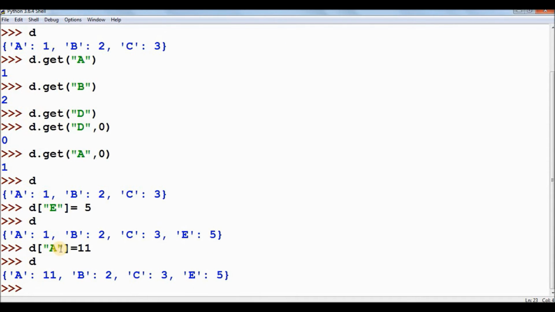So instead of adding another key, because this would be a duplicate thing, duplicate keys are not allowed. If the key is already present, the value would be updated, and if the key is not present, as in this case E was not present in the dictionary, so it was added in the dictionary, but if the key is already present, the values will be updated.